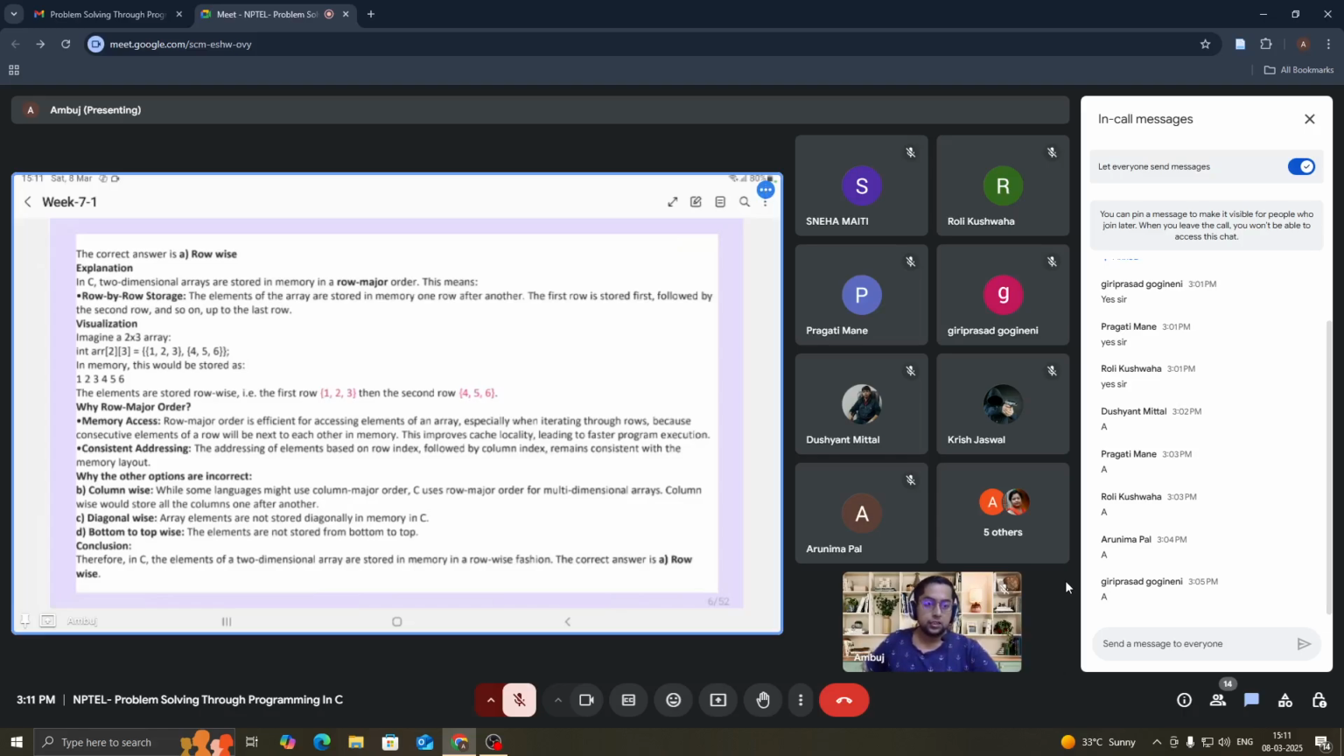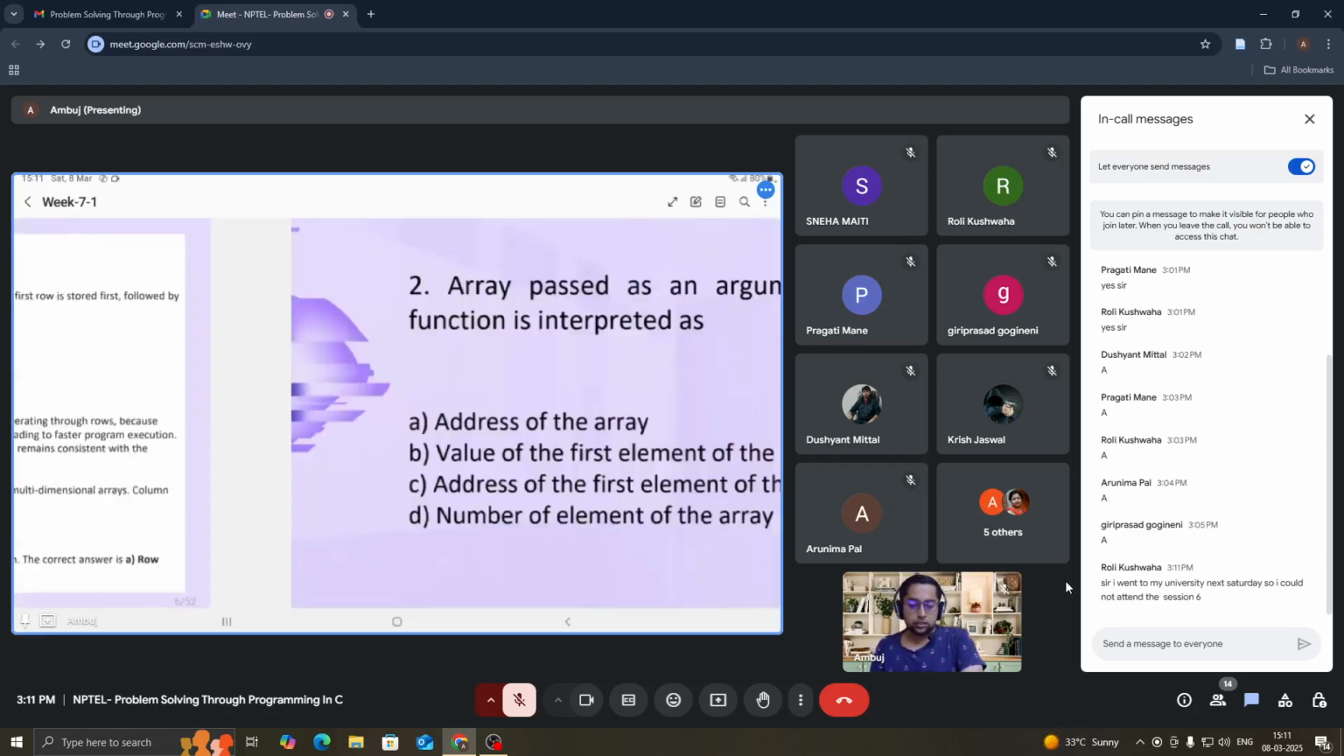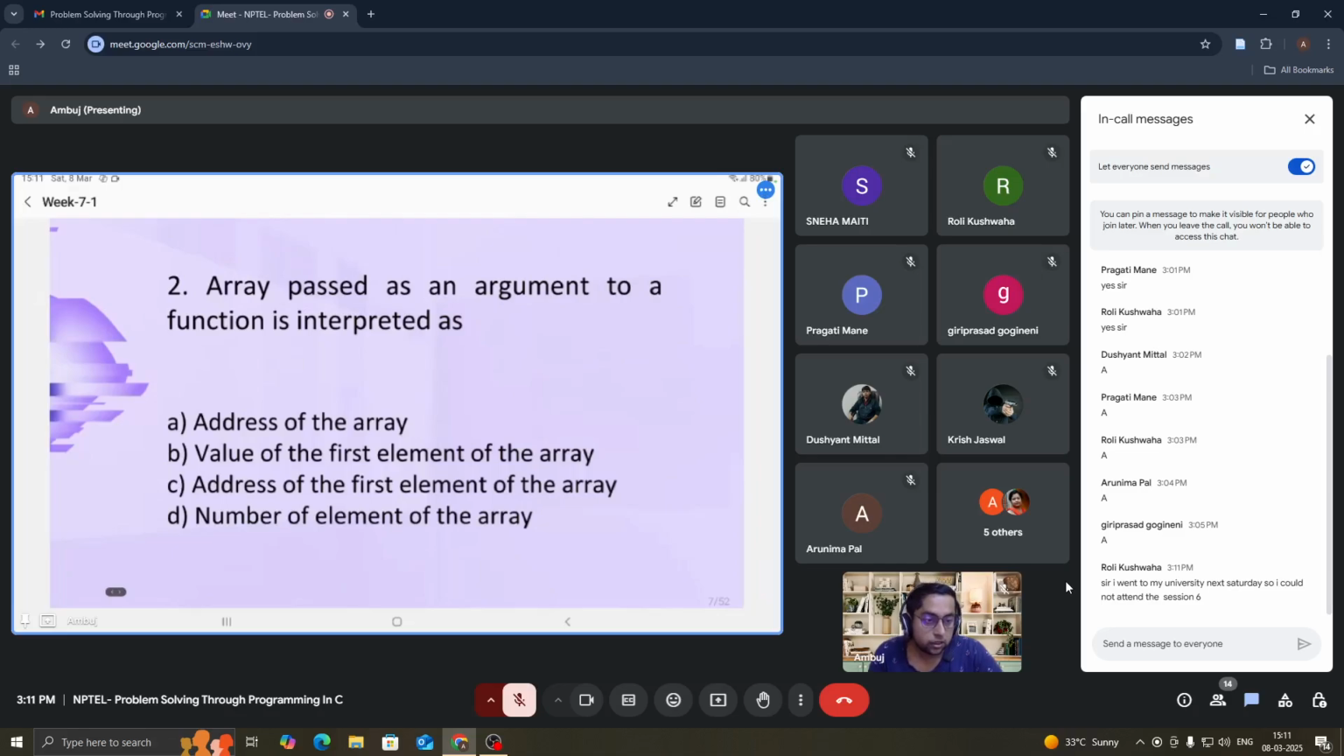Not spending too much time. If you have any doubts at any point of time, please unmute yourself and ask me. I'll try to spend more time on the output based questions because you tend to have a lot of doubts in those. Moving to the next question. If at any point you have any doubt, please unmute yourself or use the chat box and ask me.